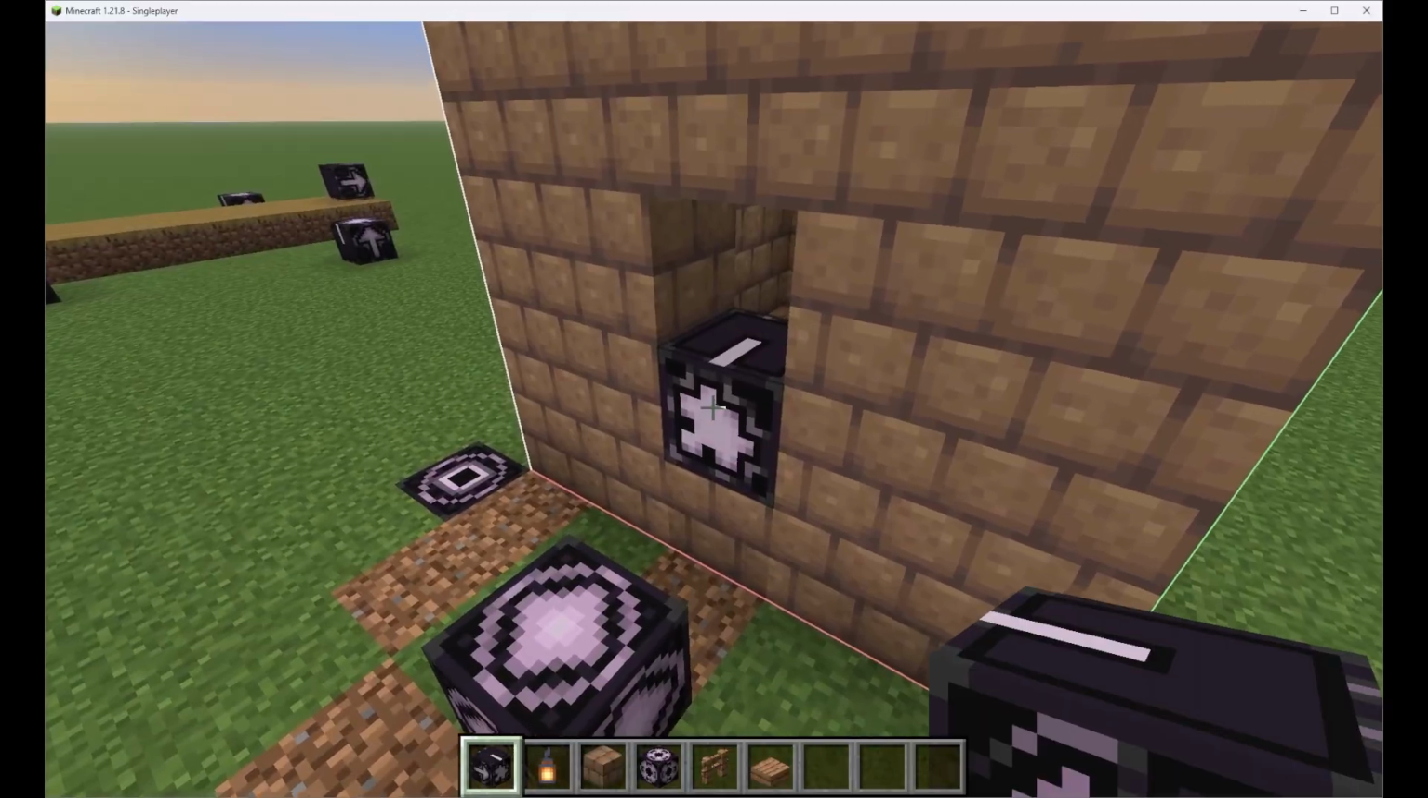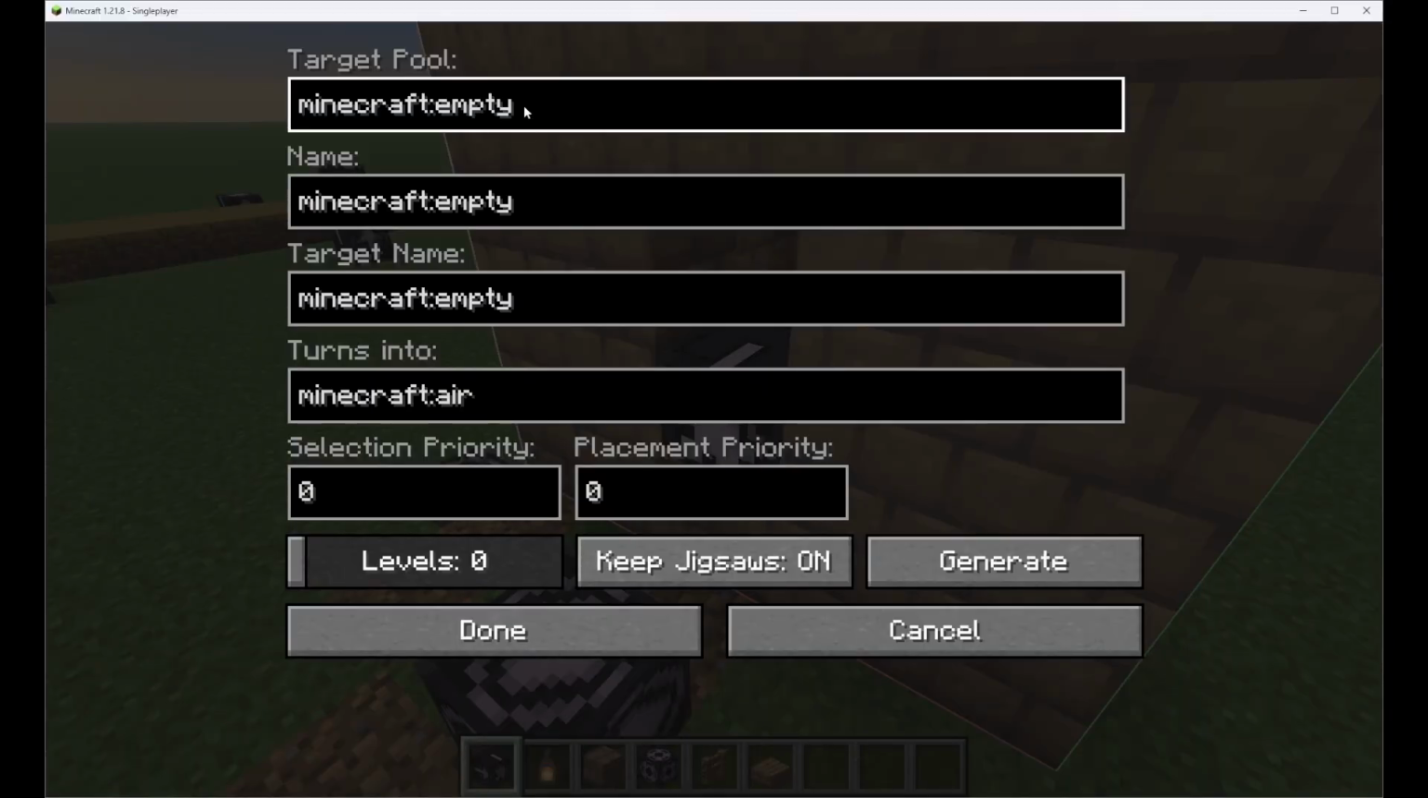And we need to configure this jigsaw block. So we'll say target pool. Instead of Minecraft empty, we'll say struct house/porch. And this just says that we're going to look in the struct data pack, which we're going to create in a second, called struct. And it's going to look in the house subfolder, and it's going to look for the porch target pool.